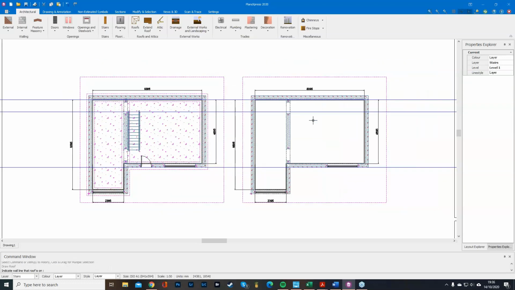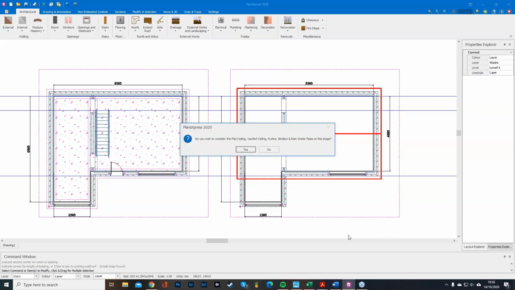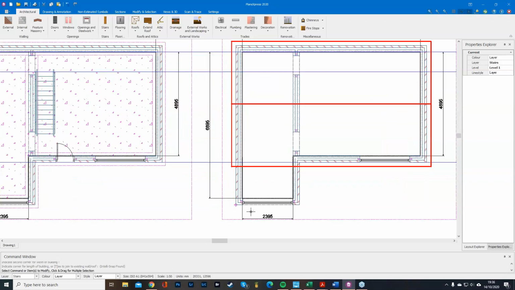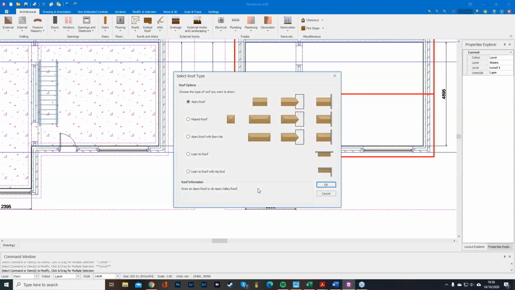And the one thing that you always have to remember with a roof is always go gable end first. So I'm going to select this wall here and then go gable end and then length of the roof. So I've got that there now. Do I wish to consider a flat ceiling, a vaulted ceiling, purlins and binders at this stage? I'm not going to worry about that too much right now. And then if I wanted to add on another part of the roof to sink in here, I just click the roof icon again, or I can just right click. It's entirely up to you.